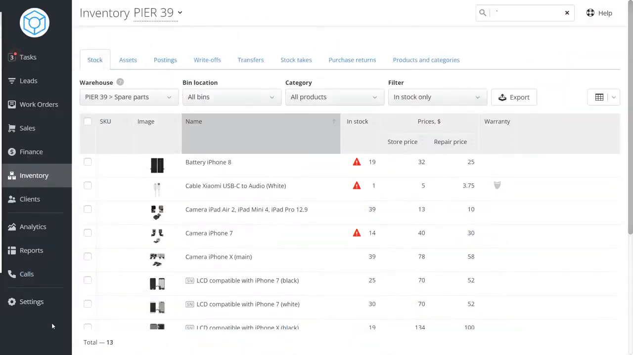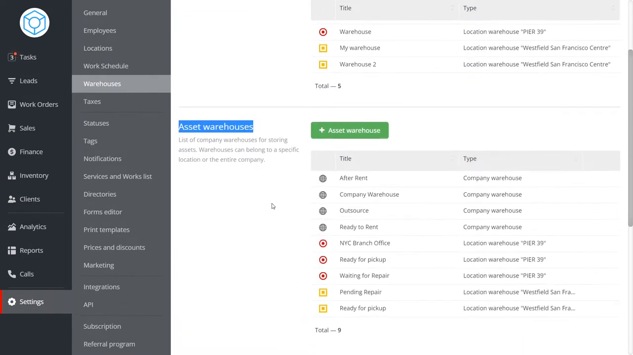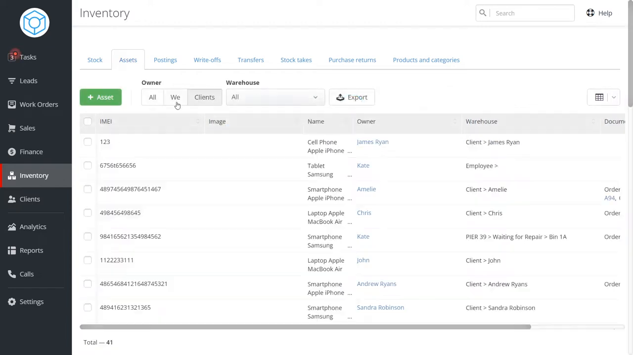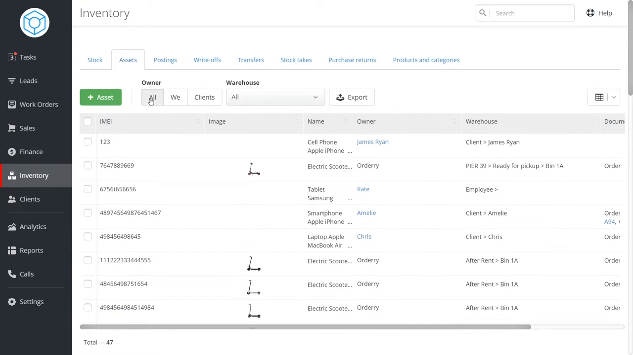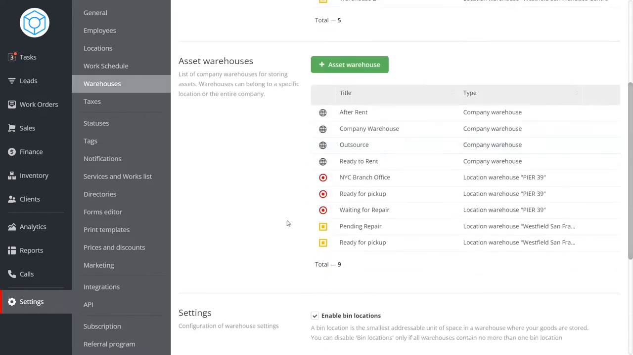Now, let's move to the next section, the asset warehouses. An asset in Orderry can be a device, a vehicle, any item that customers bring into you for repair or maintenance. You may also have equipment that belongs to your company, such as tools and employee devices. In either case, we recommend you set up warehouses for assets that are tailored to your business processes. Note please that due to technical reasons, there are no employees and clients asset warehouses displayed on this list, although they are automatically created for each employee and client in Orderry. On this page, you will only see warehouses of a particular location or the entire company.